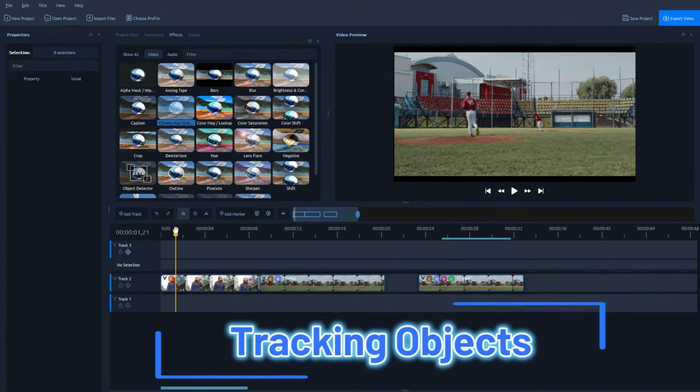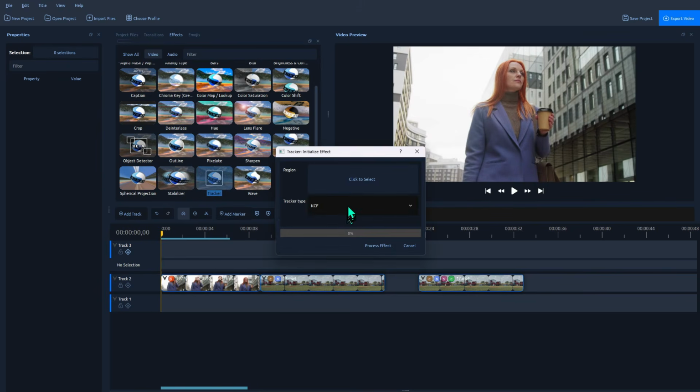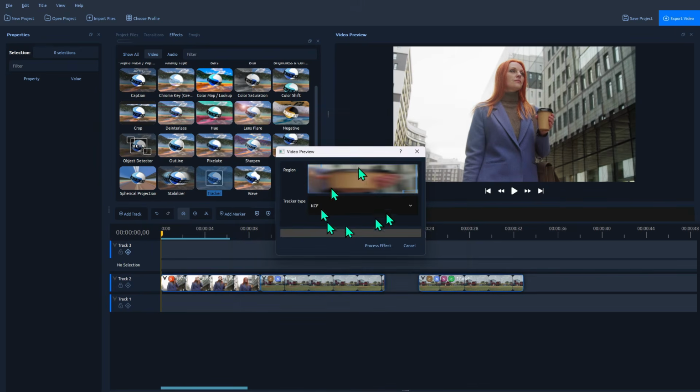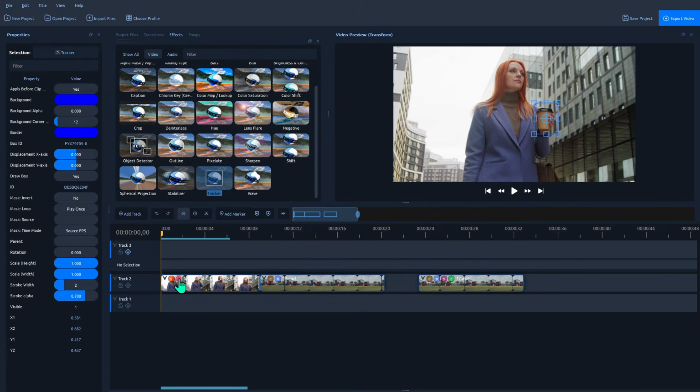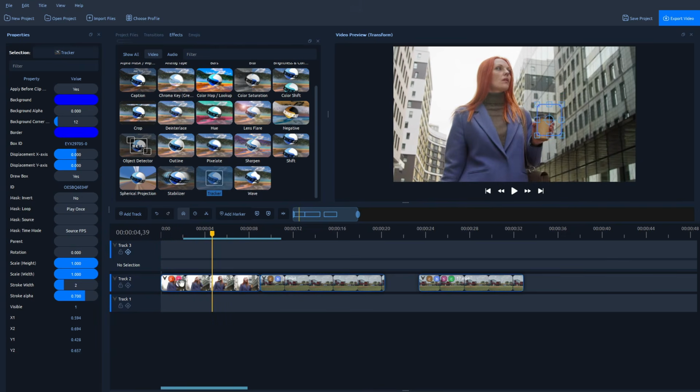Let's track her. Let's go back to her. Let's bring down a tracker. What I want to track is the coffee cup. All you do is just highlight around the coffee cup and let it track. Now let's process that effect. Not going to take long. Click on the tracker. Inside the tracker, as you can see, I'm going to have a blue border around it. This is what it's going to do. You can play around with this, but let's play it back. Did a pretty good job there.